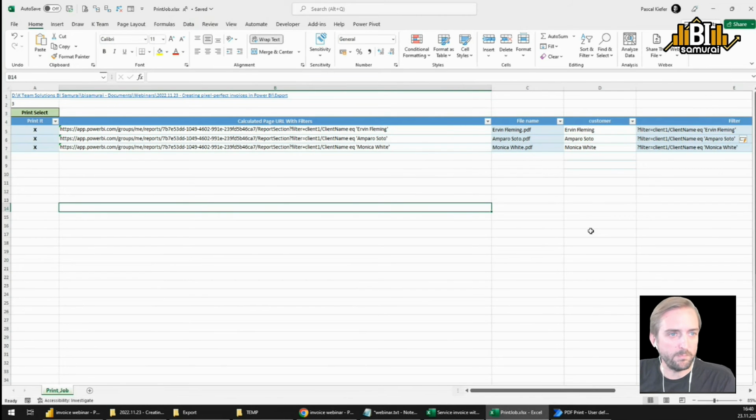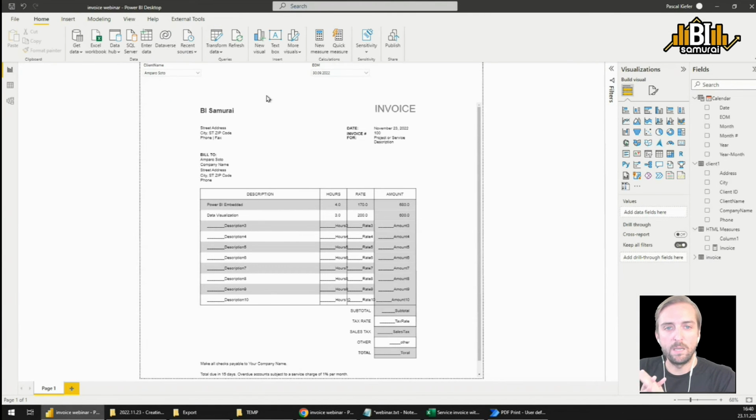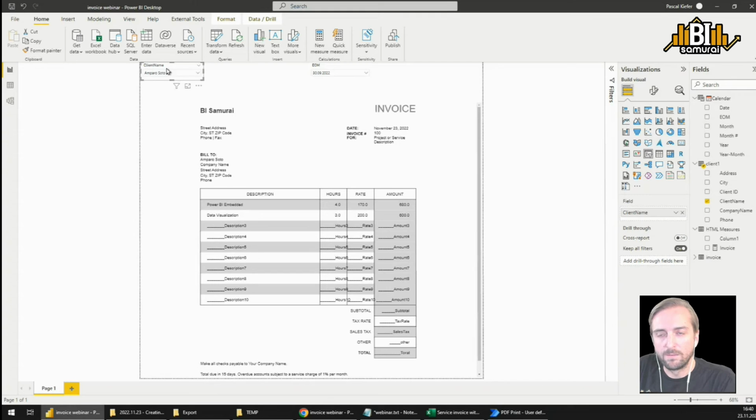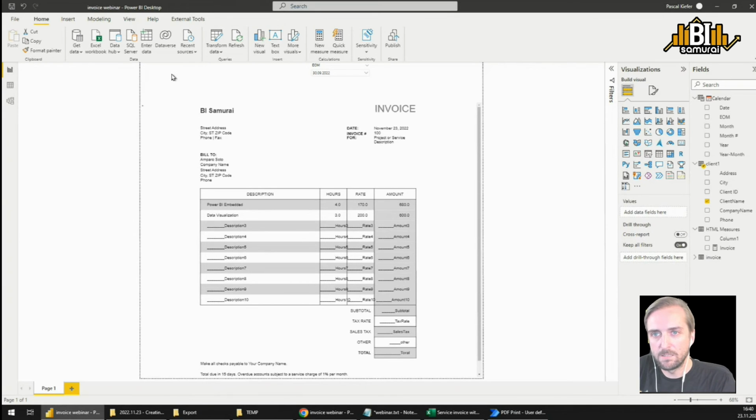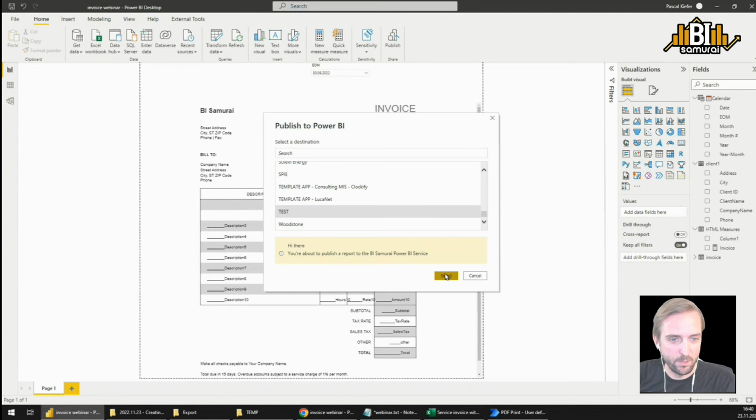I save this. I will close it. And then one important thing to know is whenever we use query or filter parameters, and this time we're going to filter on the client, we cannot also have a slicer on the same page, because if the slicer is set to one client and our filter parameter is a different client, it will simply not show the right result. So I'm just going to delete this slicer and publish the report again, and then we'll give it a go.